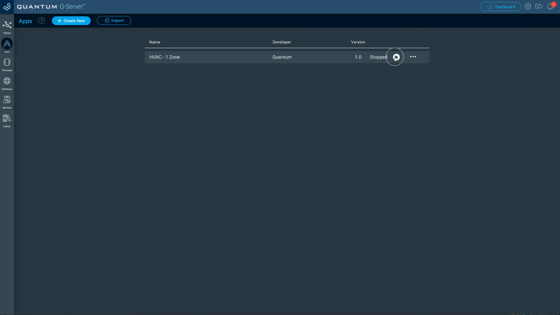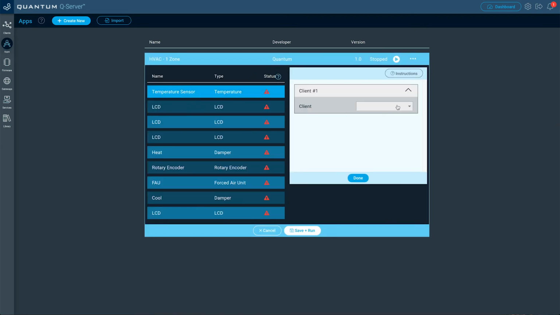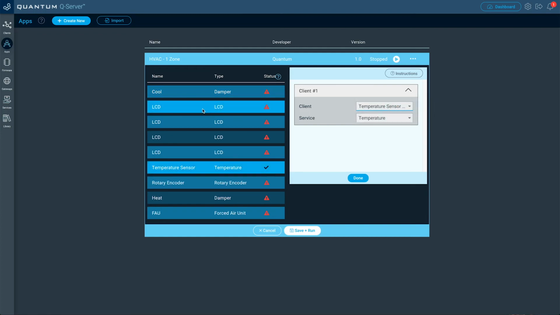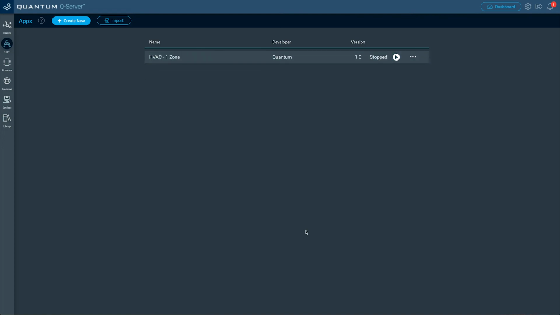We are using multiple LCD hardware objects in this app, but we will just map the exact same hardware to it. This is a convenient feature in case you need to reference your hardware areas of your app and don't want to draw across the whole canvas. When you are done mapping your hardware to the hardware objects in the app, click Save plus Run.